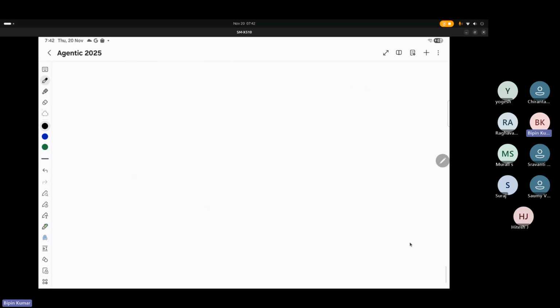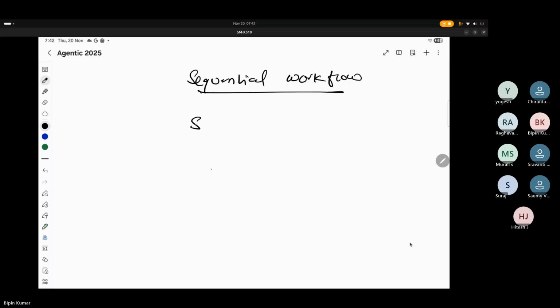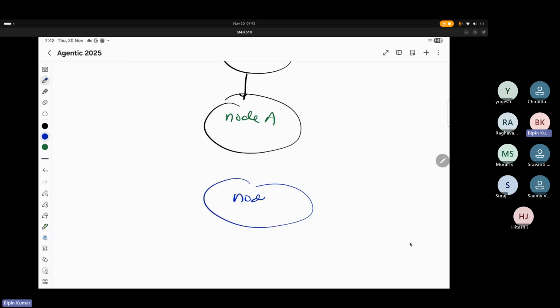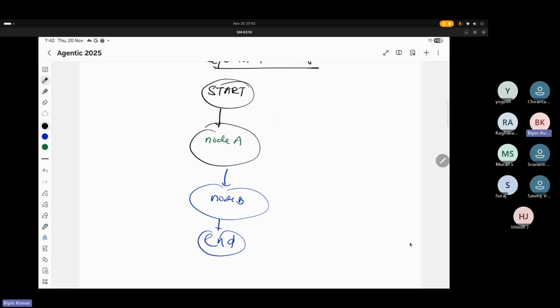Now let's see the first workflow, that is a sequential workflow. In a sequential workflow, there will be some start node, and for this you don't have to write a function. This function is already provided by LangGraph. Let's say there is a start node, and after that node A, which will have some function. Similarly, node B, and then end. Here all the things happen sequentially. In this flow diagram, the flow is from top to bottom, and there is nothing parallel. So this is called a sequential workflow.